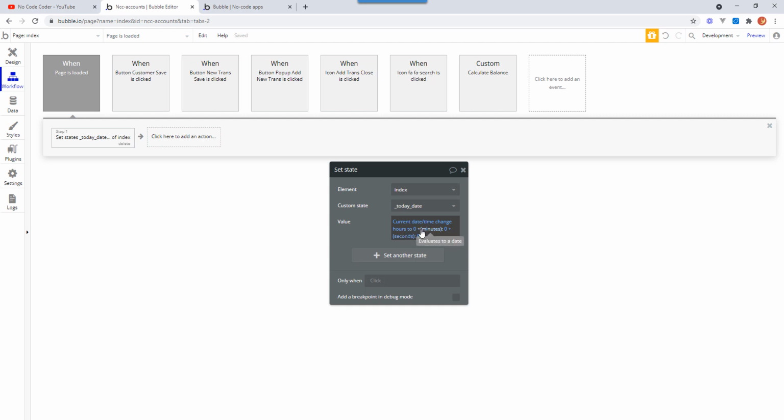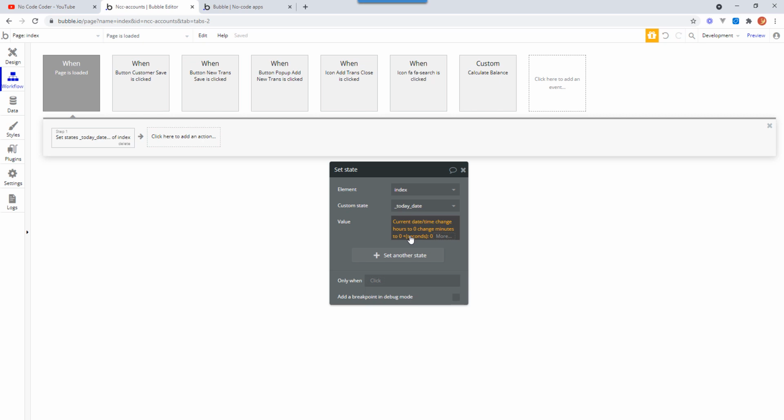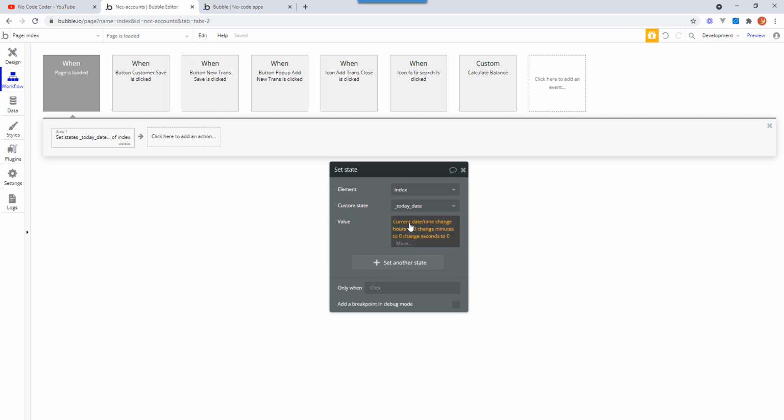hang on, just let me check something now. I don't think I've set that right. I've put plus minutes, sorry, I need to change minutes too, okay? And the same with seconds, that will add so many seconds to it. What I want to do is to actually just set it to 0. So let me check that. Change hours to 0, change minutes to 0, change seconds to 0.